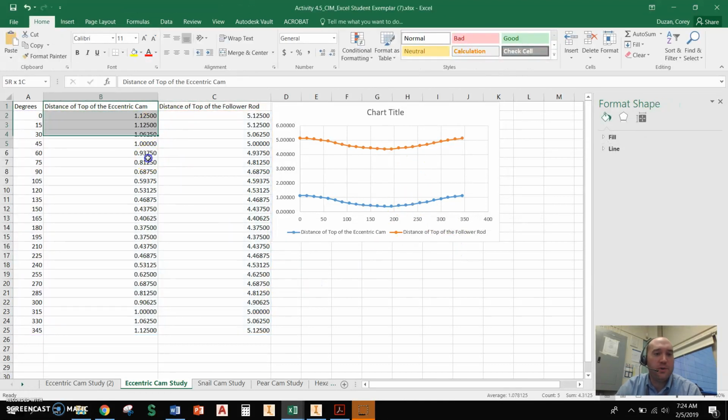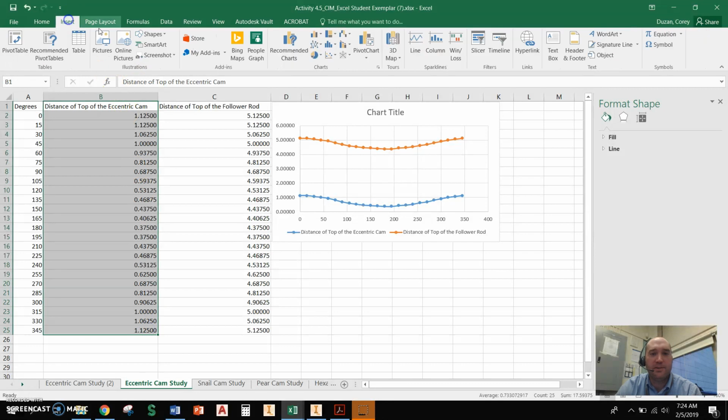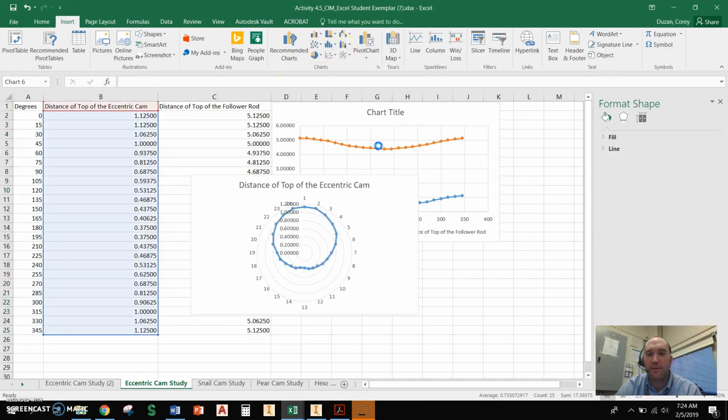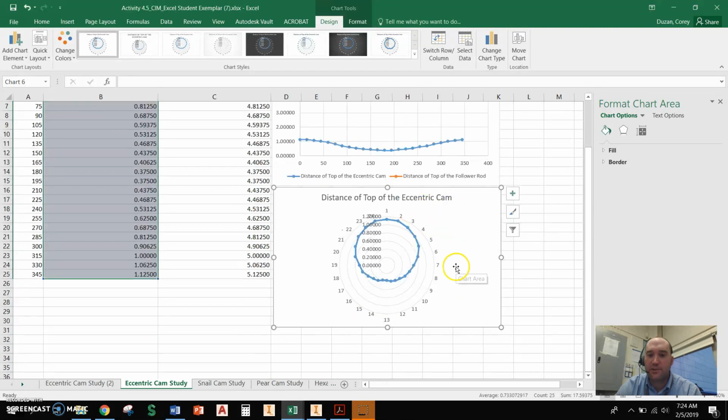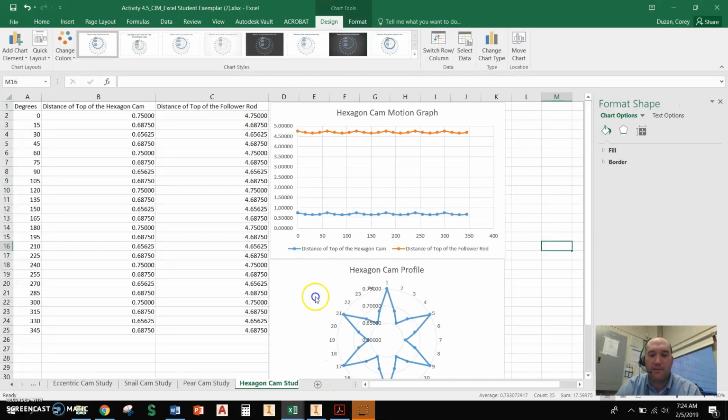But did you know you can come to the second column, go up to insert, go to radar graph, and now that is actually going to spit out the CAM profile shape? Pretty awesome stuff.